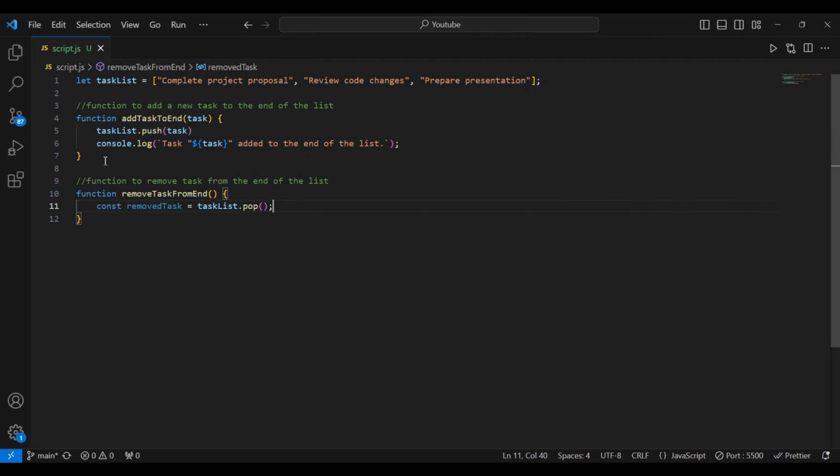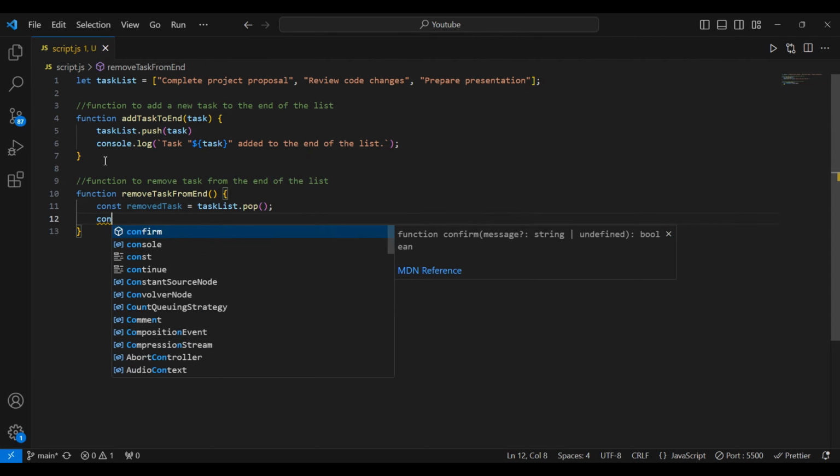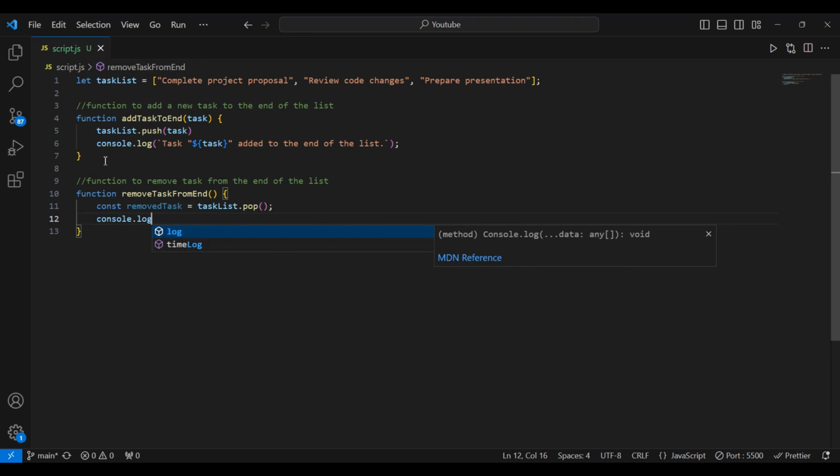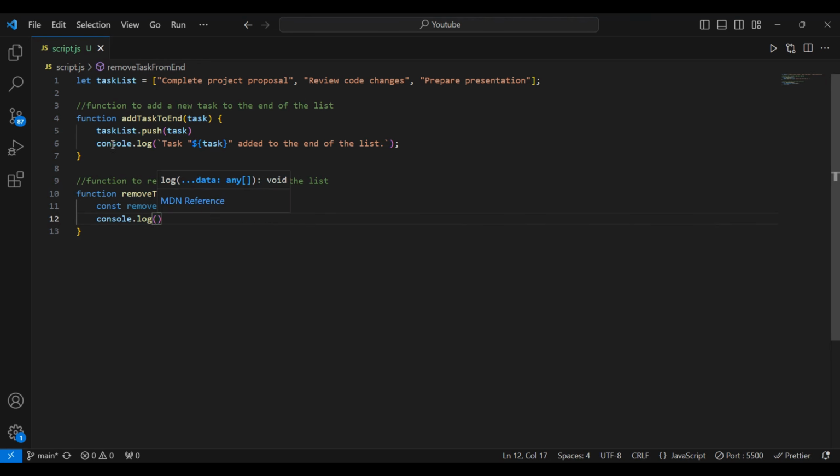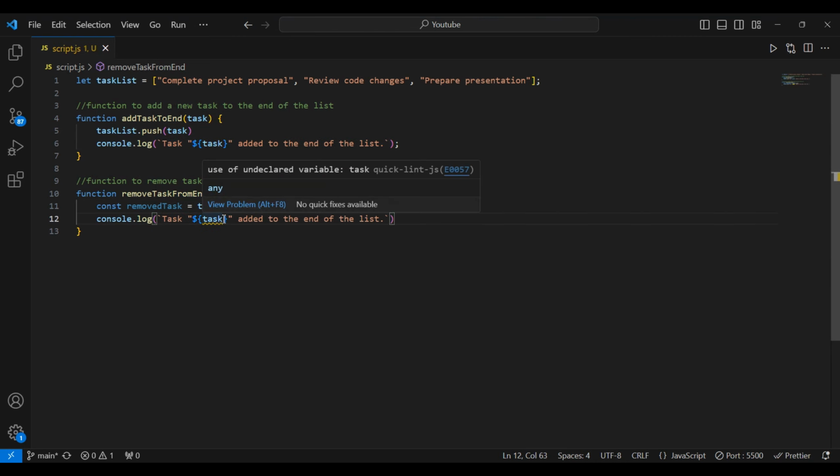And now we can use that remove tax to log a message to the user. You can use it for any other thing. In this example, we'll just be using it to log a message to the user. I'll copy this existing log message and just paste it here and make changes to it. This should be removed tax, not taxed. Yeah, remove tax.